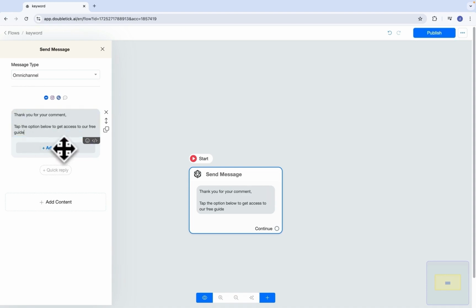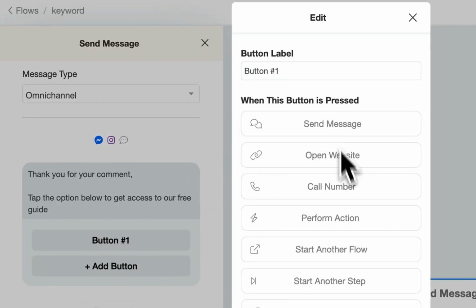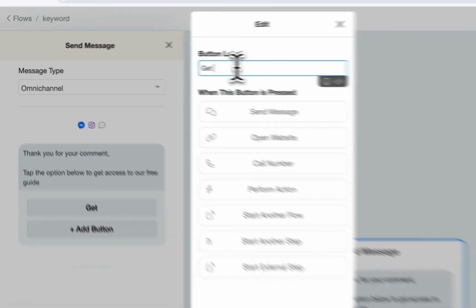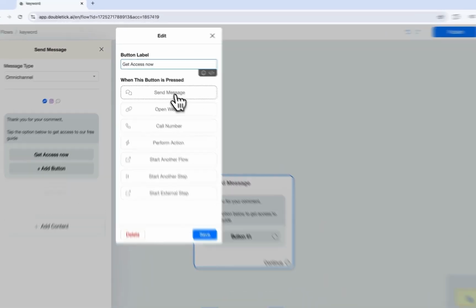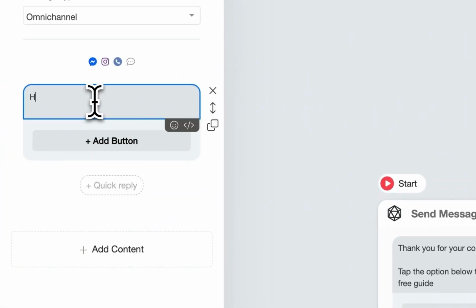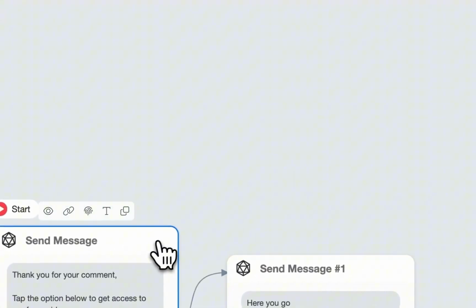You can then either send them to your funnel or website, create another flow, or directly add an option to send them to a different website where they can get the guide. For now, we'll keep it simple. Get access now. All right, we'll set it as Send Message. And in this part, we'll just add a message. Here we go. All right, it's a very basic automation we just created.